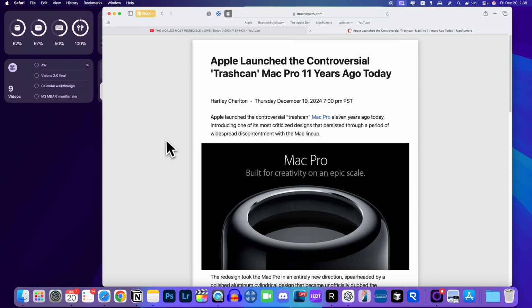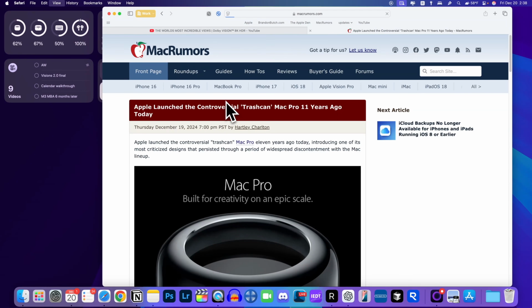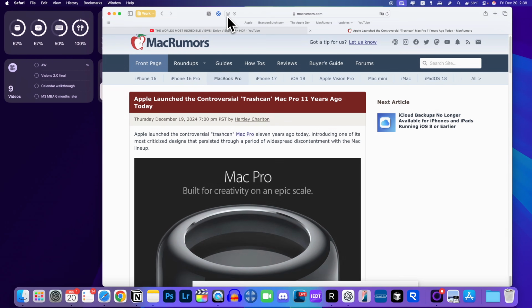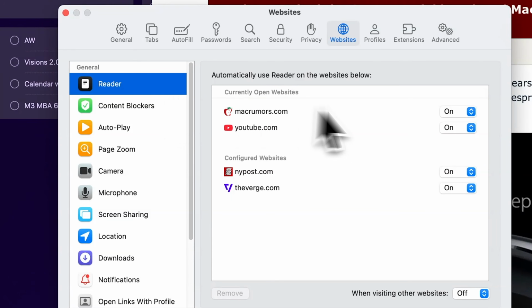Now also, you can force a reader view. So for example, if I refresh right here, you'll notice that it automatically gives me the reader view. How I did that is in settings. Just go into the websites menu and then make sure you're on reader. And from here, it will show your currently open websites and you just select this to on if you want it to automatically go into reader view every time you go into an article on that web page.